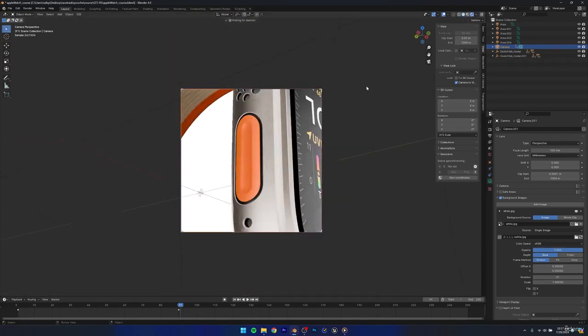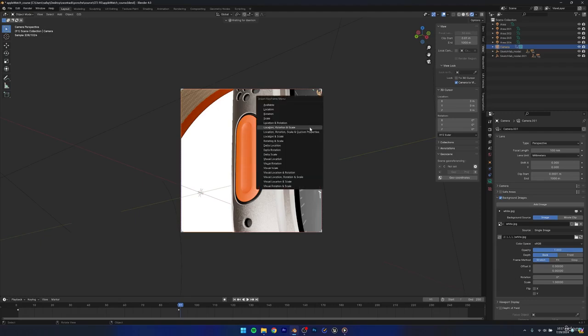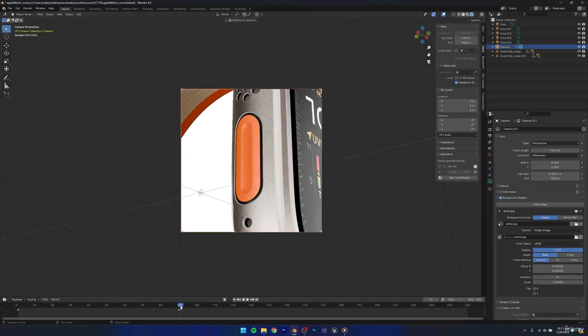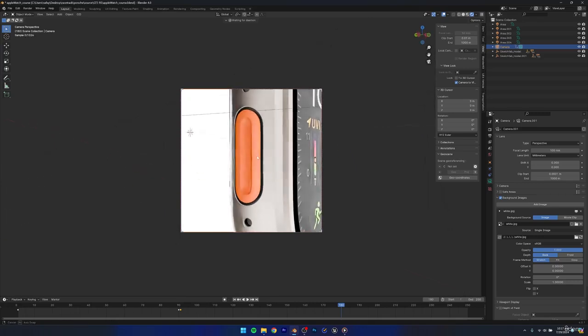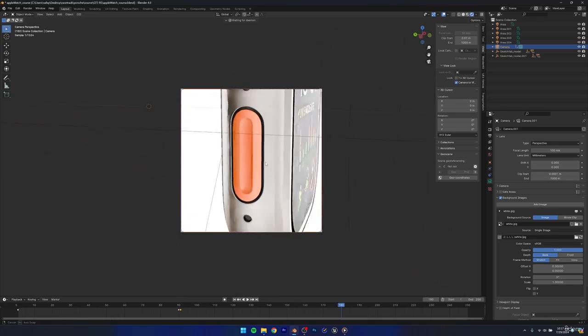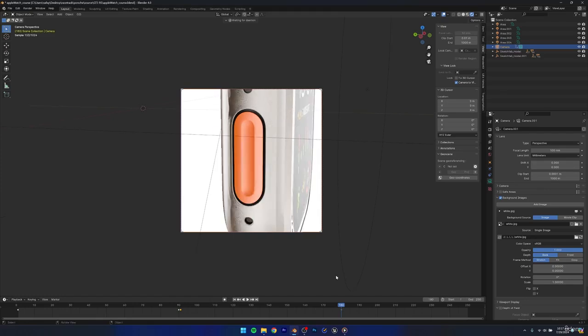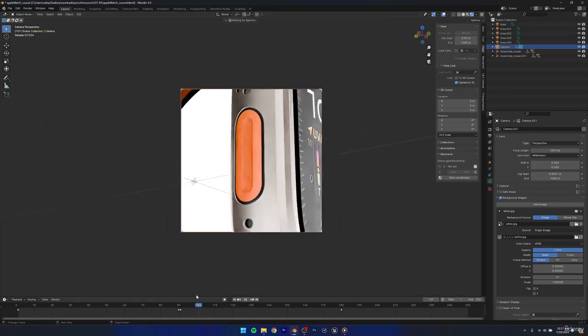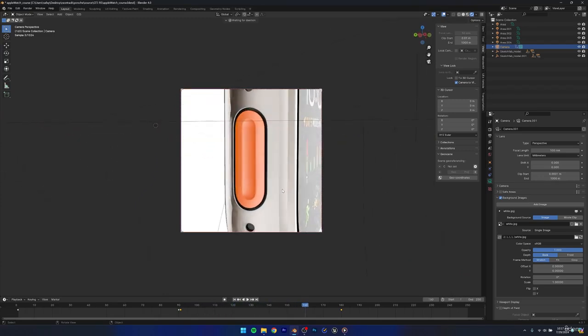Let's go to rendered mode, and then press I, location, rotation, scale. Go ahead, maybe 180, and then just place it right there, and add a keyframe. And yeah, I think it looks pretty good.